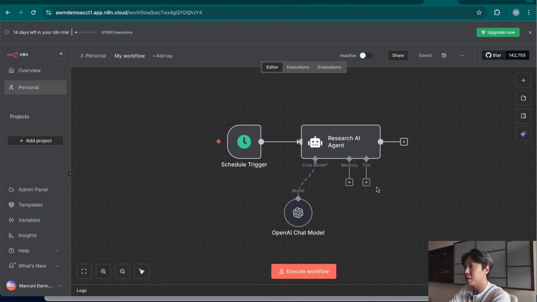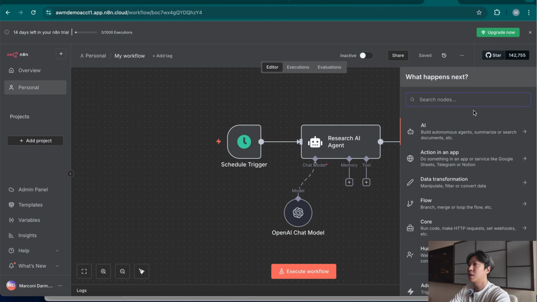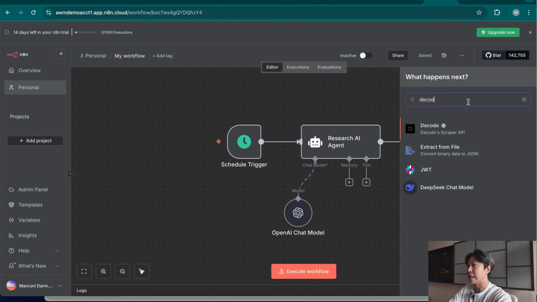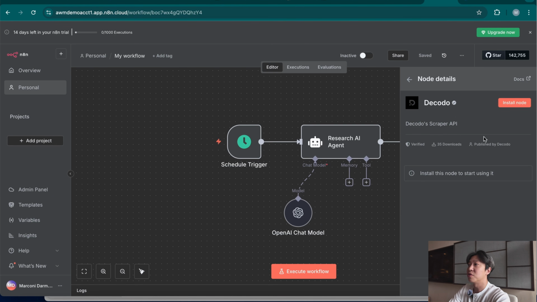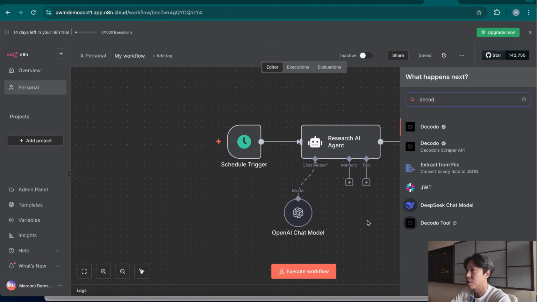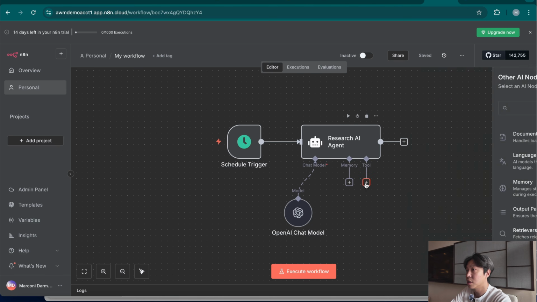So the tool that I want to use here is obviously the scraping Decodo tool. But because it is a community node, what you want to do is actually hit the plus sign on the top right hand corner here and basically type in Decodo. And as you can see, the scraper API tool showed up. And you're going to have to install the node before you can actually start using it. So I'm going to just hit install. It says package installed here, and let's try using it now with the tool.